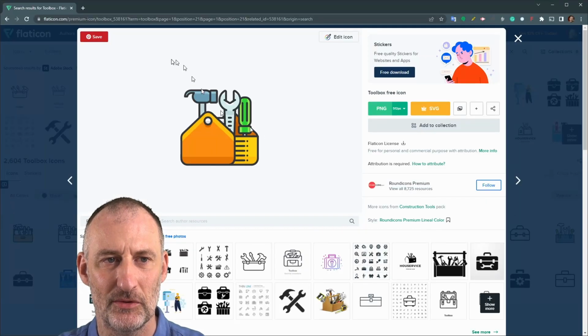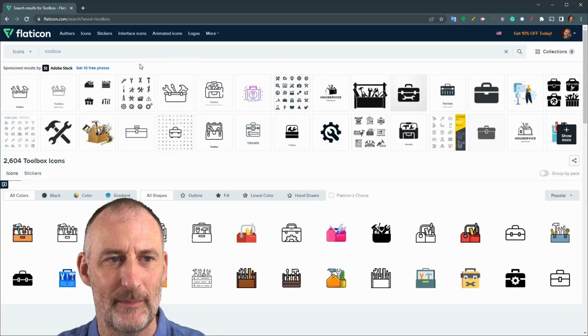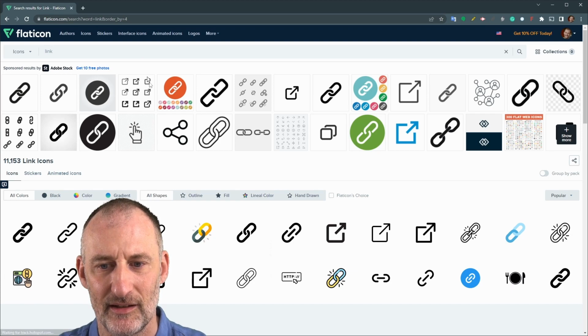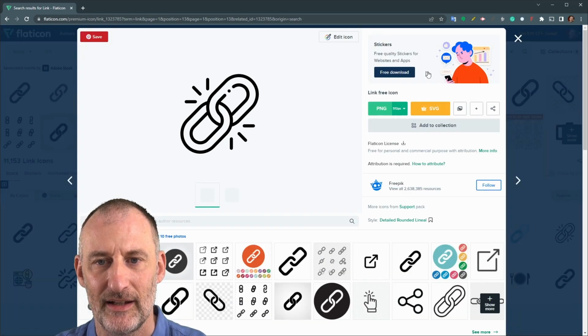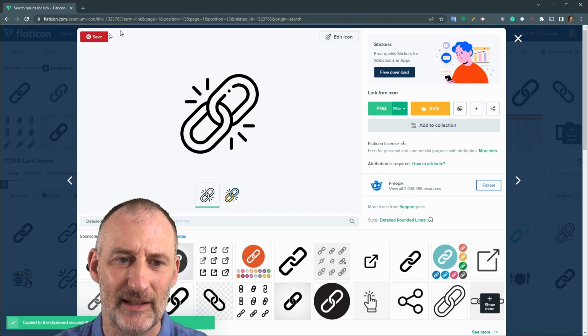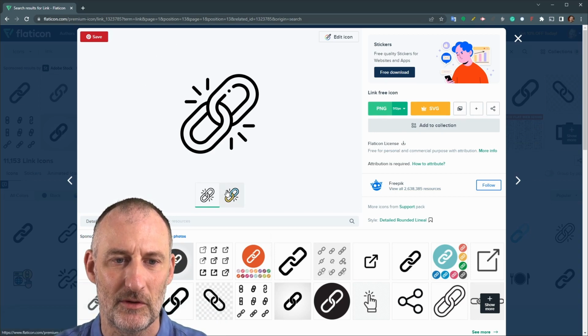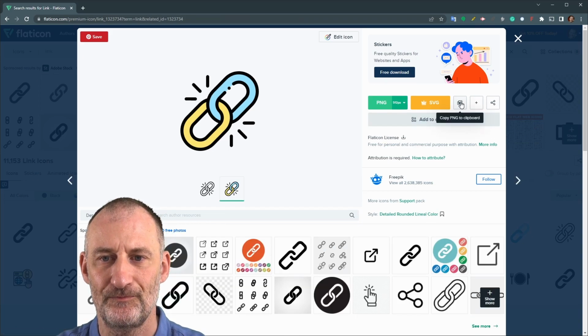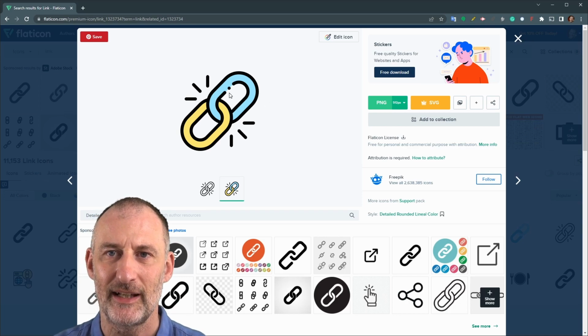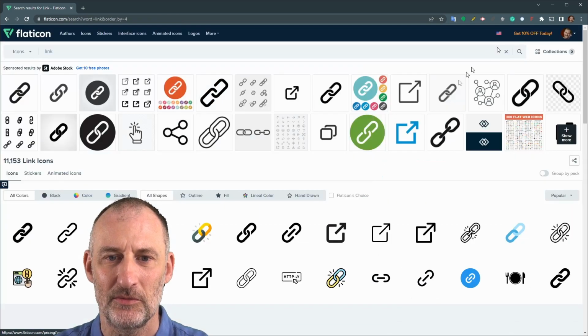So I'm heading back to my flat icon web page, and I'm just going to type in link, and let's select a nice looking link that we can use. I'm going to use this link right here, and I'm going to copy this to the clipboard. The reason I'm copying this to the clipboard, and not selecting a screen clipping, is because when I do it like this, then the image will be pasted with a transparent background, and that is very handy when you want to manipulate the image.